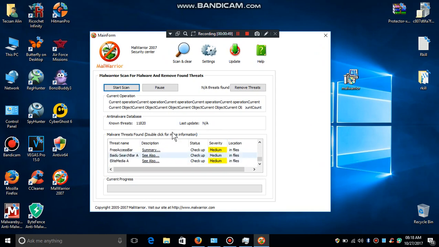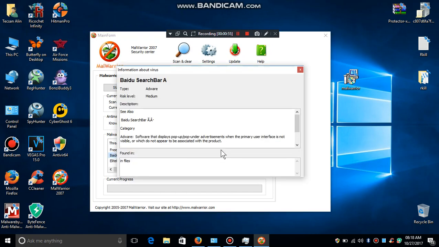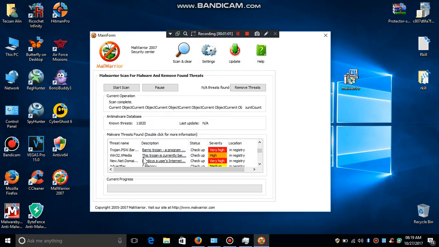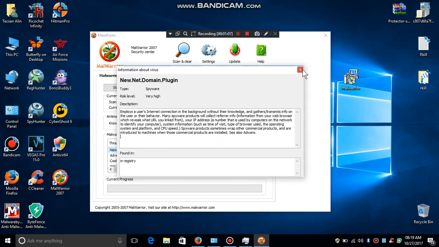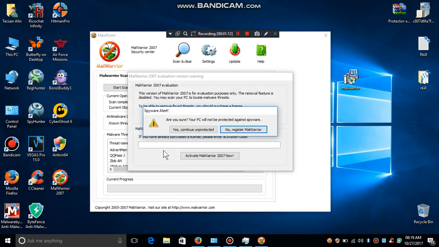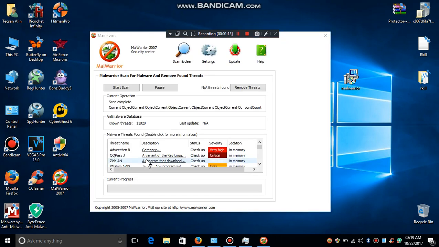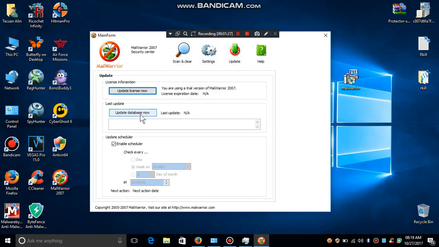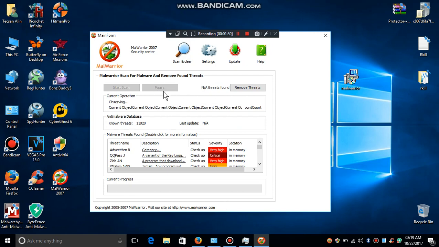No threats found. Baidu search bar, search hijack, any software that resets your browser. It runs high in memory and in the registry, with a new net domain plugin, like many spyware products. Update error.